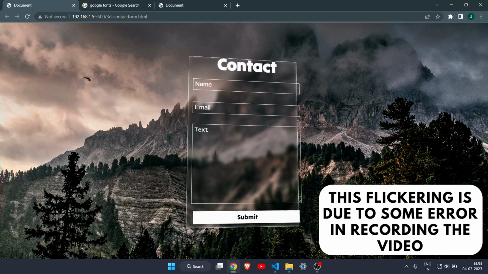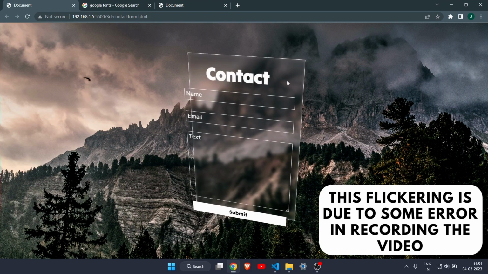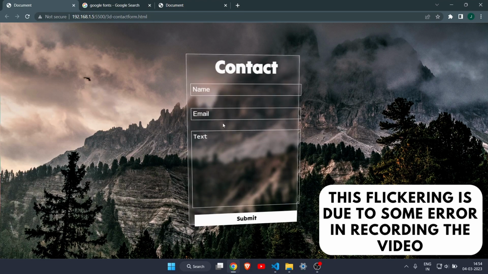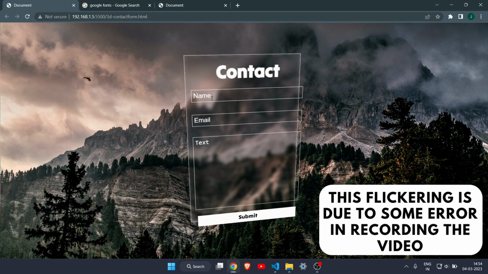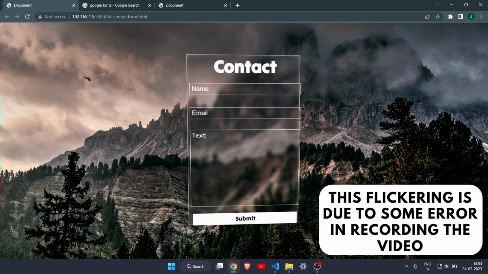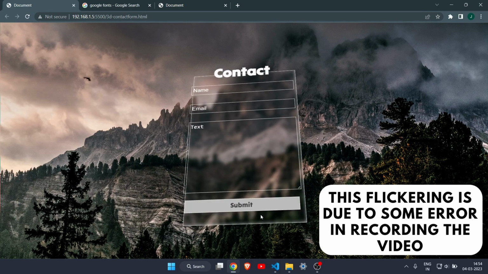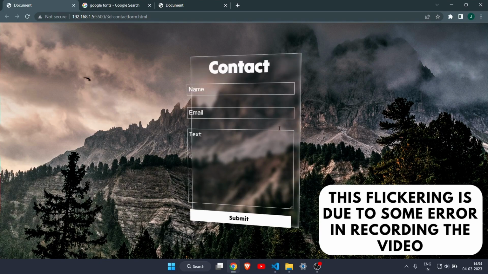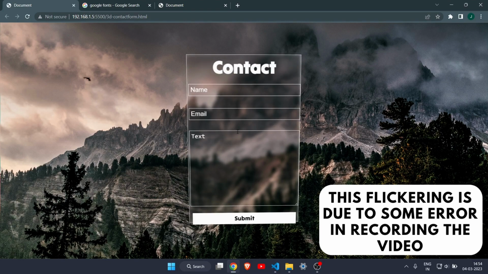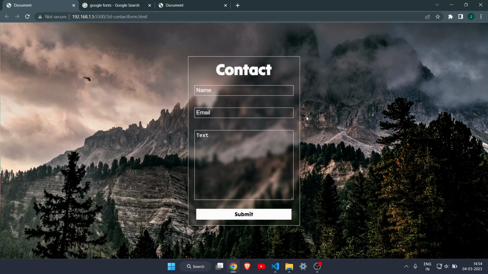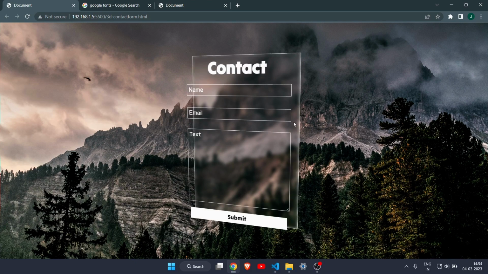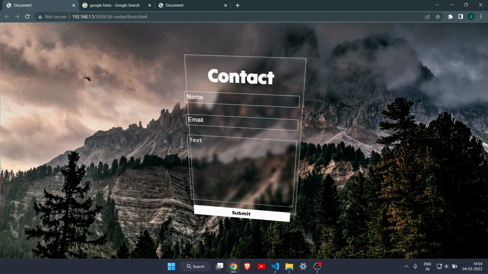As you can see, as I am hovering over it, it is showing a cool 3D effect, and all the individual input tags, this text area and this button have their own 3D effect. We will see exactly how to do this with the help of HTML, CSS, and we also need some JavaScript, not a lot. So let's head towards VS Code and see how it is done.